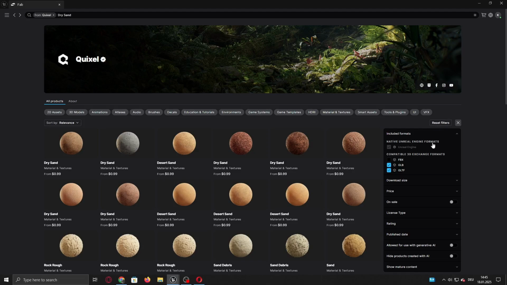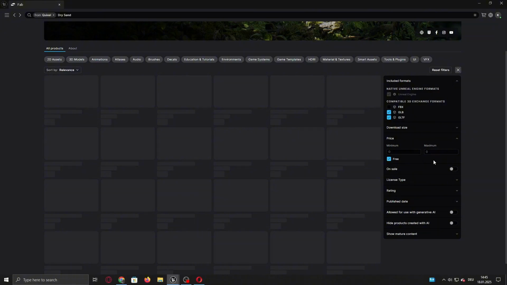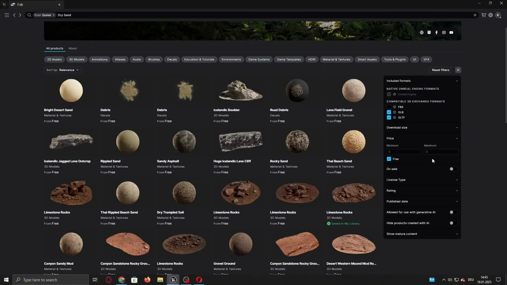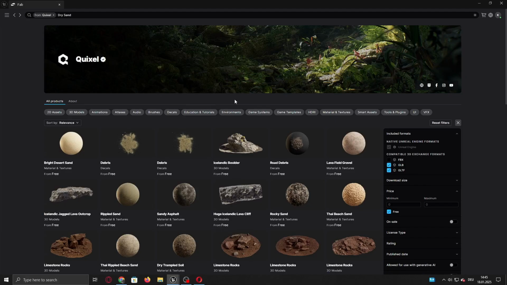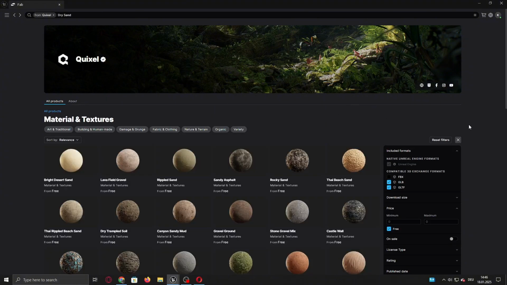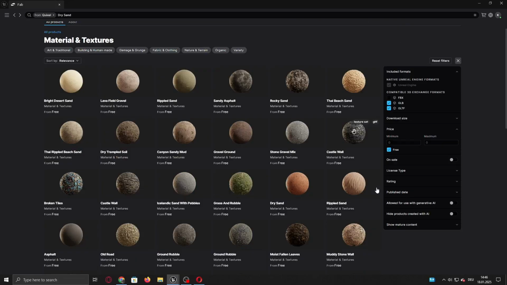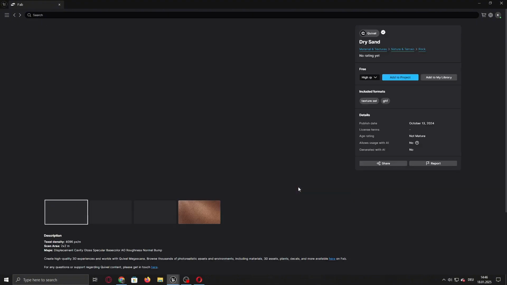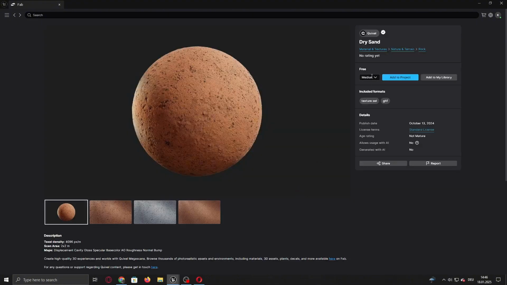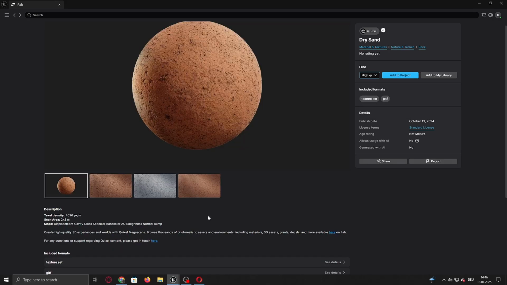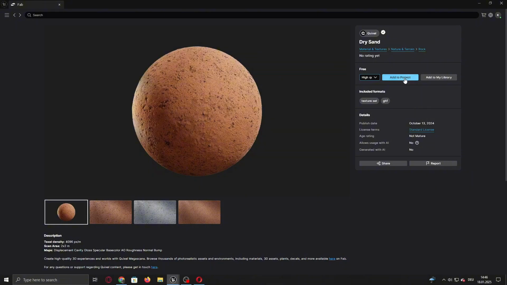Then go to the filters. On the price, look for free. And maybe select in this selection the materials and textures. Now select this dry sand texture right here, and I guess I'll take high quality and add it to your project.